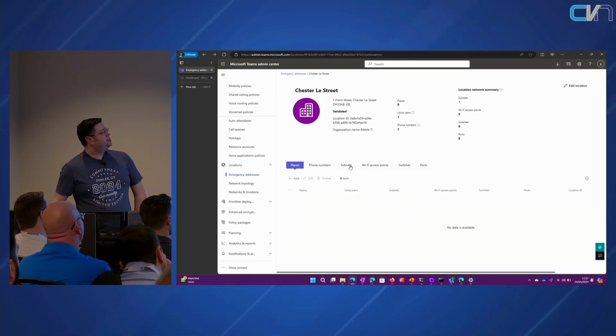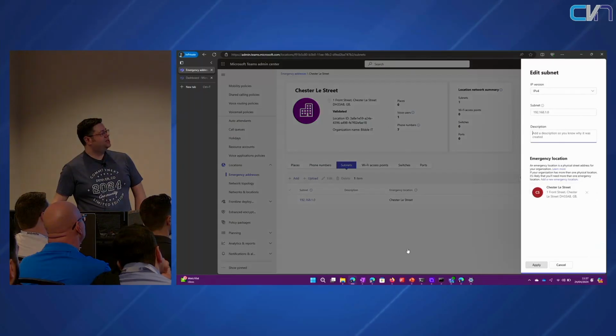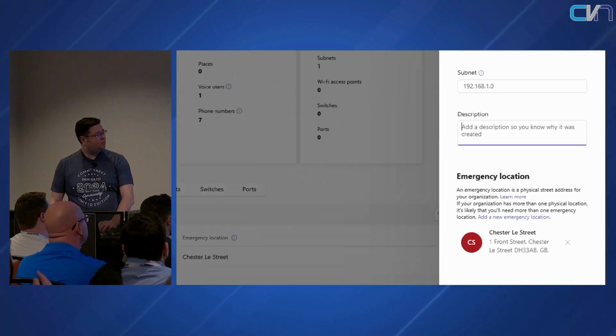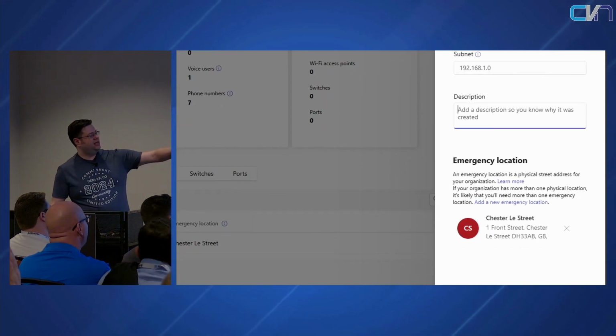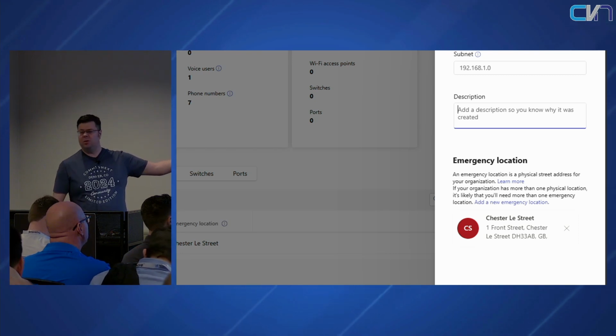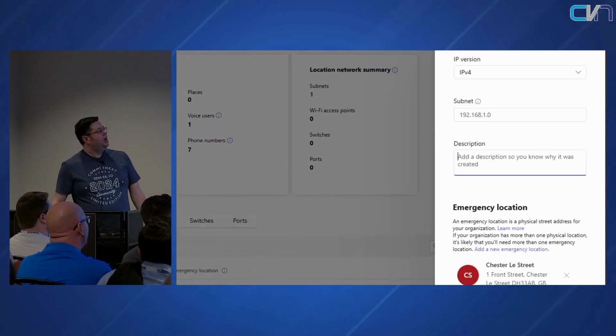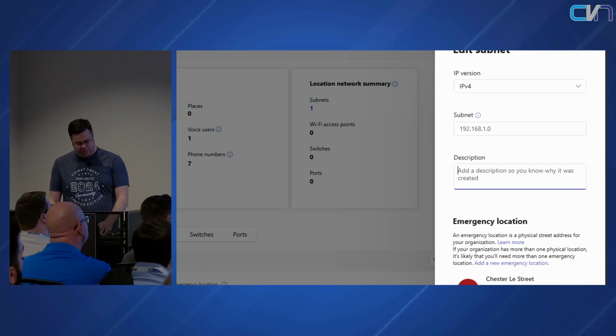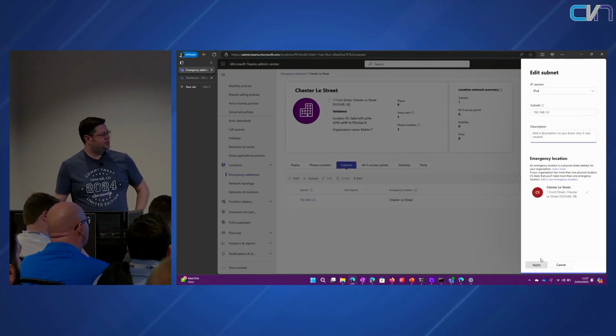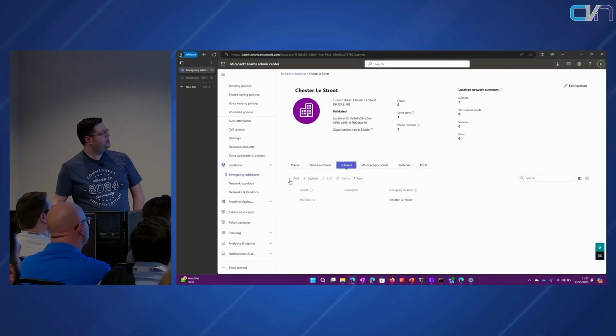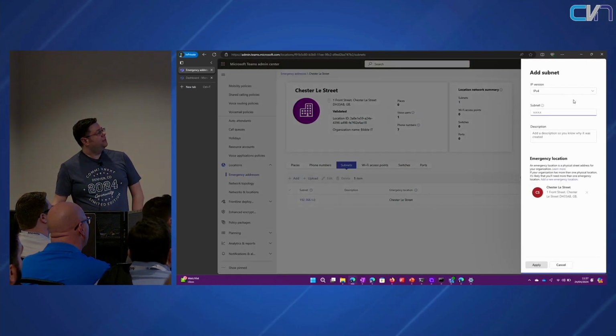So if we come into here, have a look at subnets. Subnets is relatively straightforward. And you get the same view there. You can see that it's associated with this location. We know that because that's the way we came into it. Got our subnet at the top. We've got whether it's a v4 or a v6 address. If I go hit add, we can pick and change.